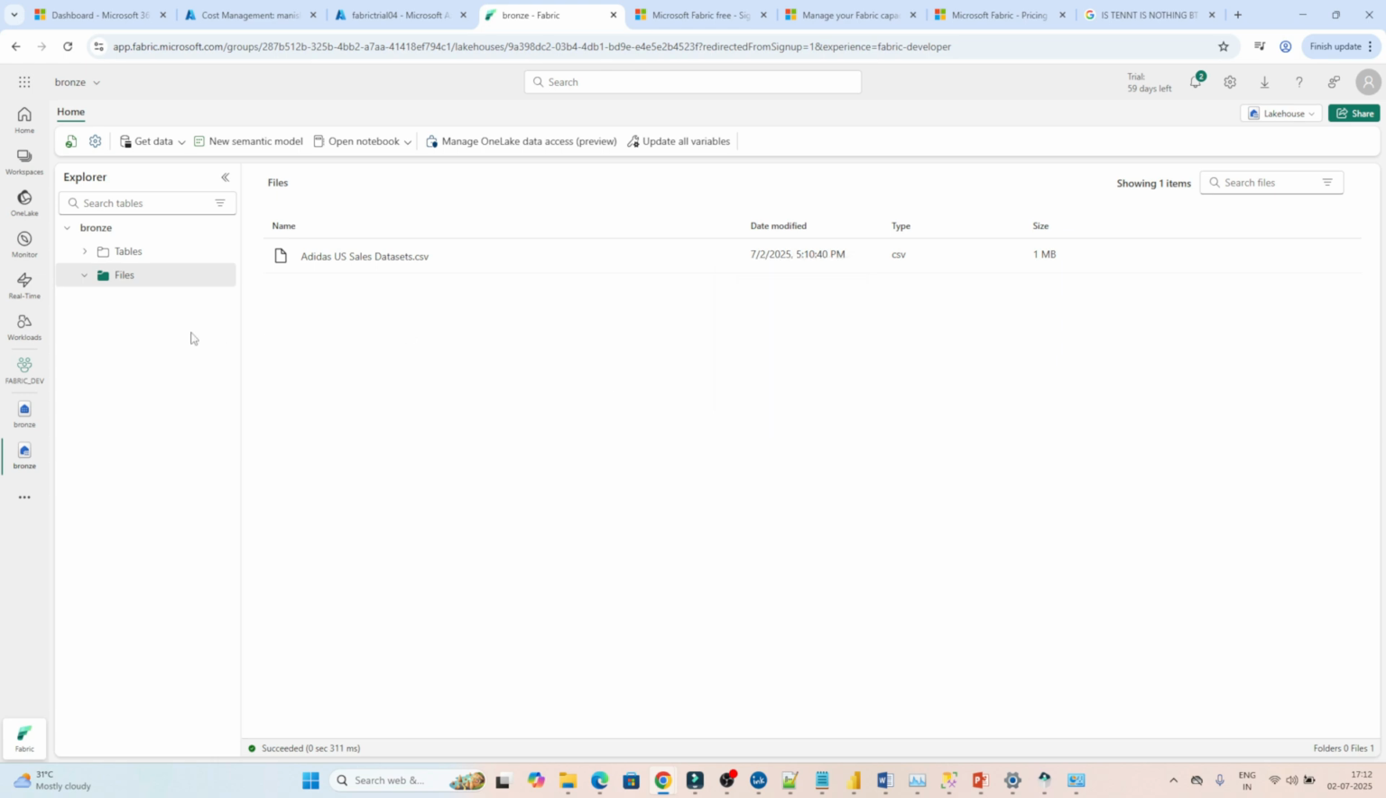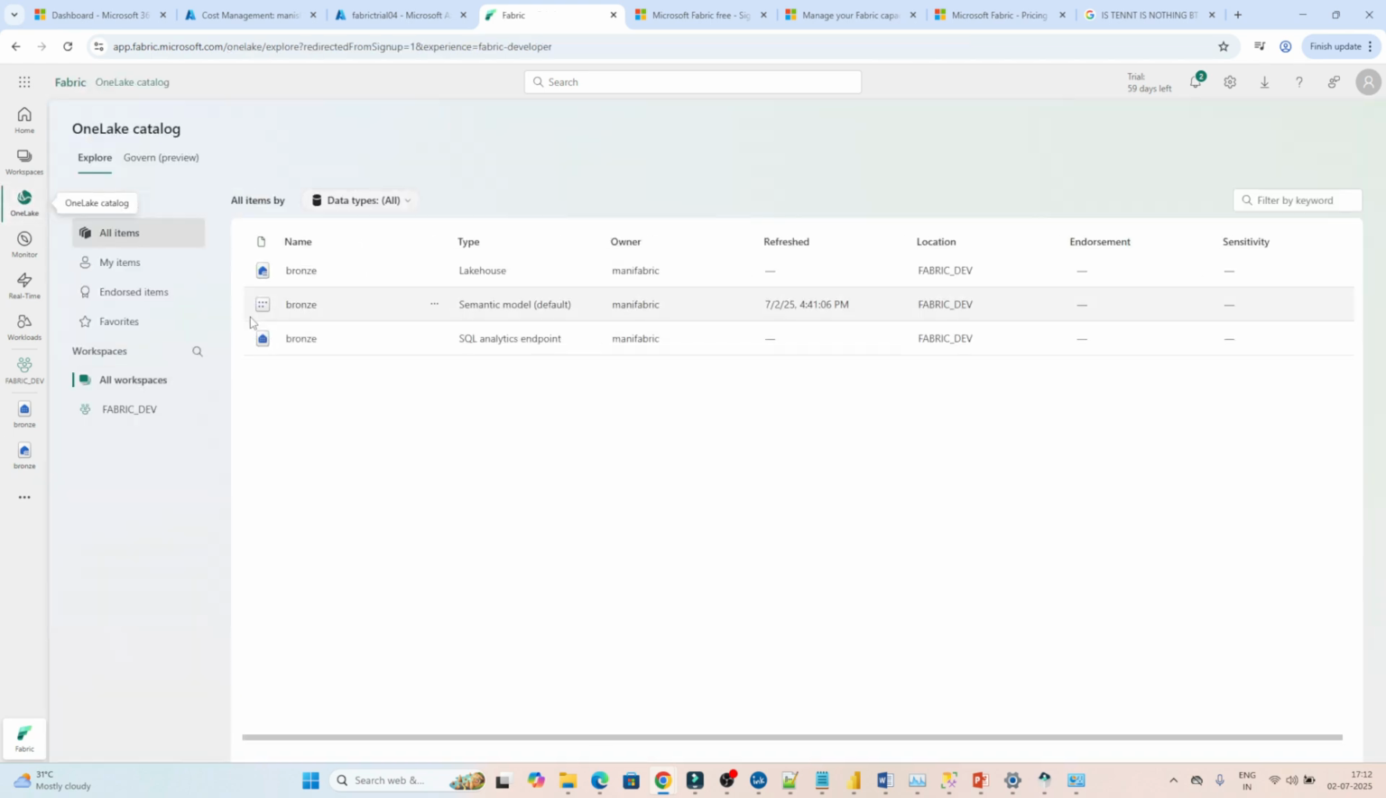Previously the OneLake option was empty, right? Now if I go into the OneLake option and click on it, you can see I have three options showing. The first one is the Lakehouse which we have created. This is the Lakehouse option. The second is the semantic model. By default the semantic data model also gets created whenever you create the Lakehouse. So that option is also available.